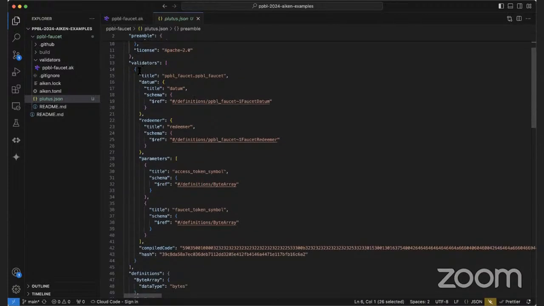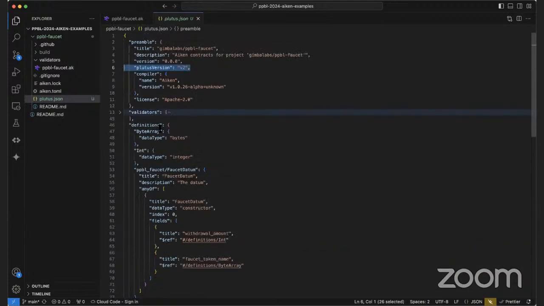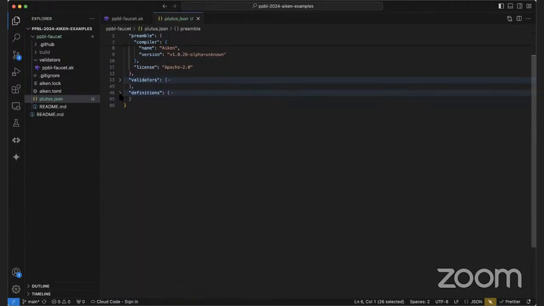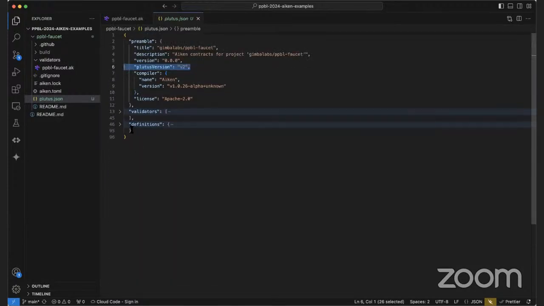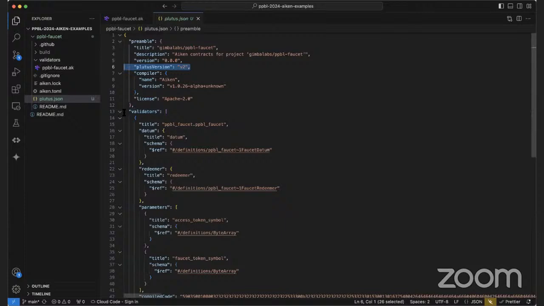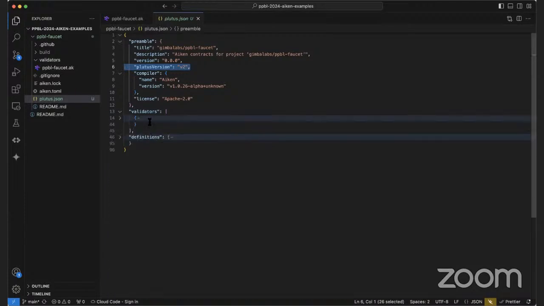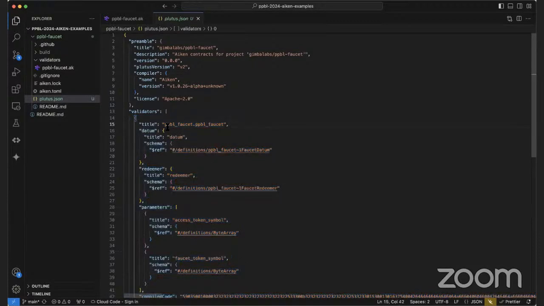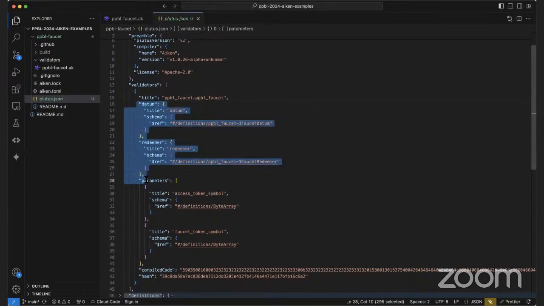And then we have a list of validators. Cool. We got some validators. We've got some helpful definitions in the rest of this file. Let's look at those validators. There's only one. Okay, so validators is a list because a lot of applications will have multiple validators. This one only has one. What's the title of this one? PPBL Faucet dot PPBL Faucet. Very good. Then we've got schema for these things called datum and redeemer.